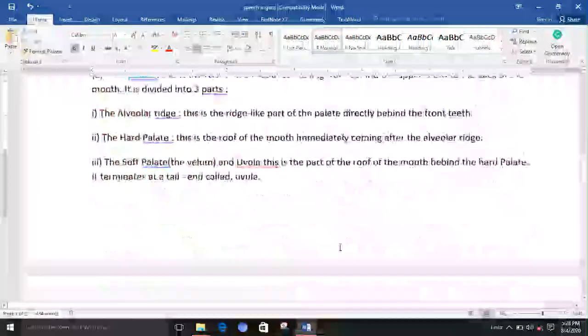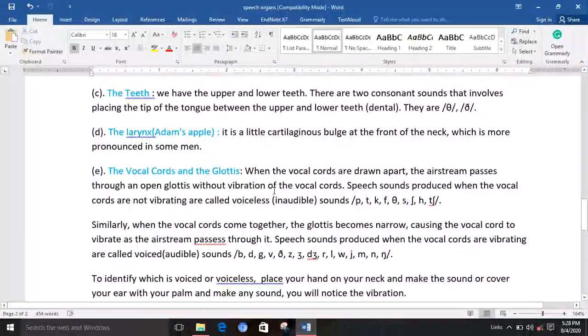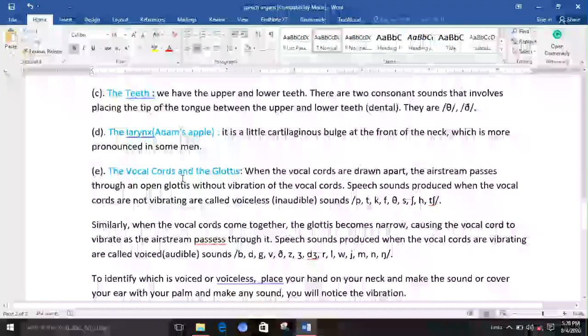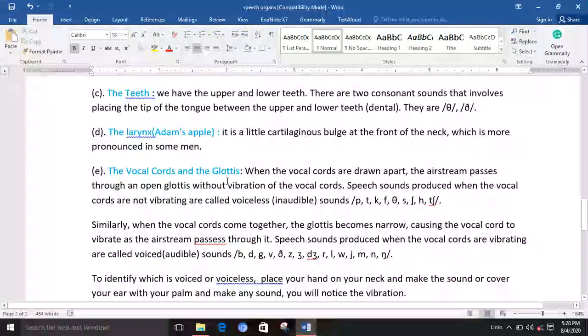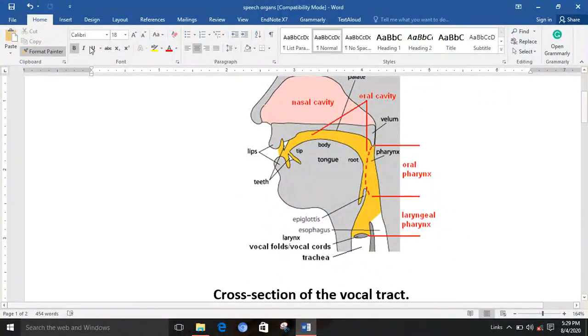So we go over to the vocal cords and the glottis. The vocal cord is identified here in the diagram. I believe you can see the vocal cord.